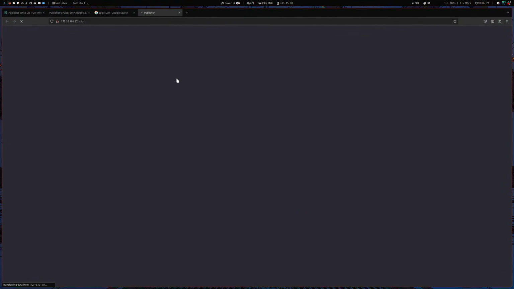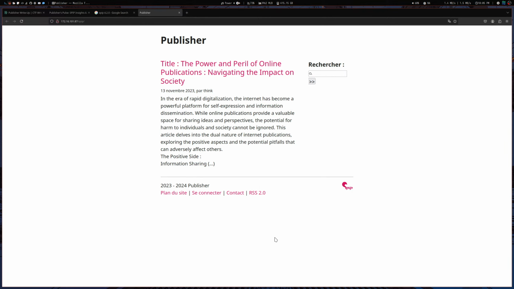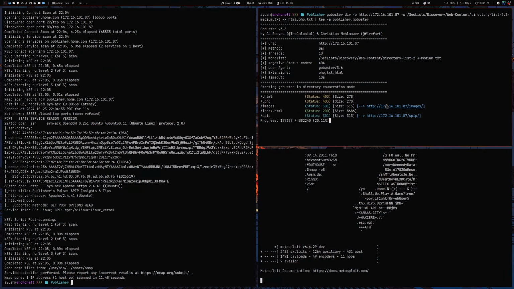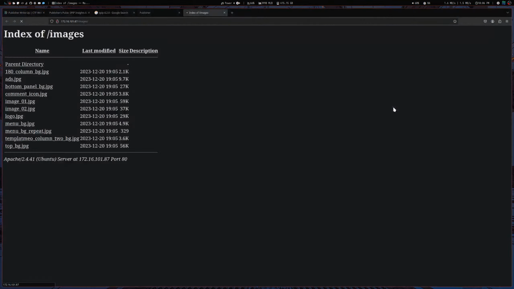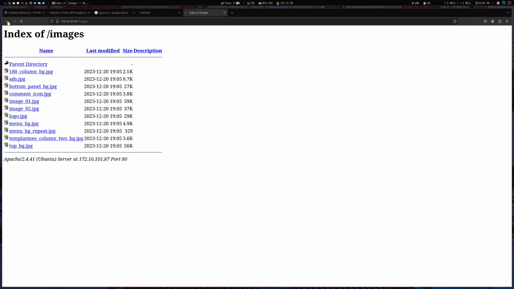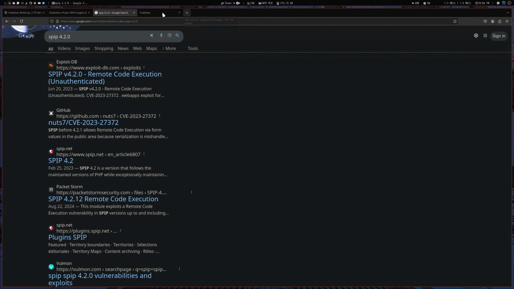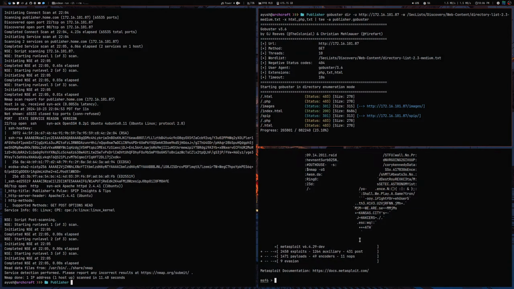Here we have a /spip page, just some data about it. And /images should hold images. That's it. Sorry about the white flashes. Yeah, we have this open.